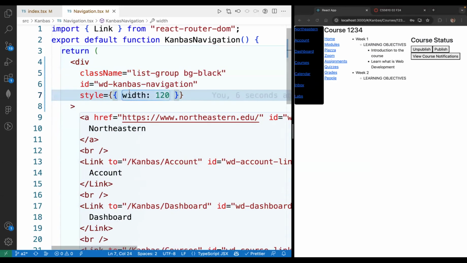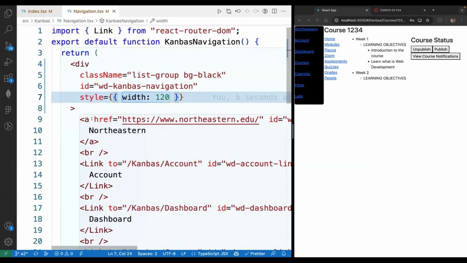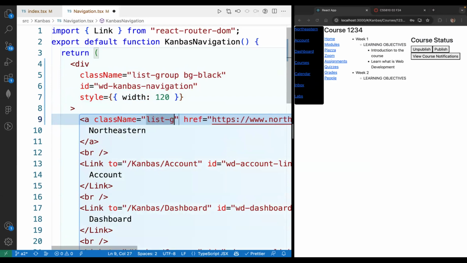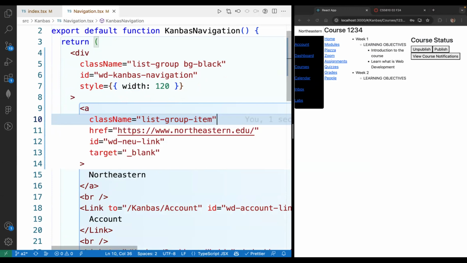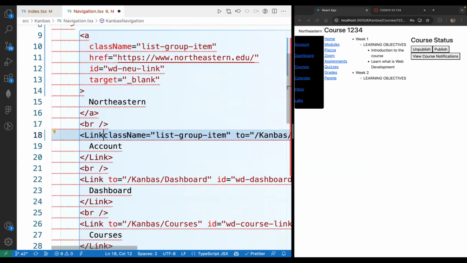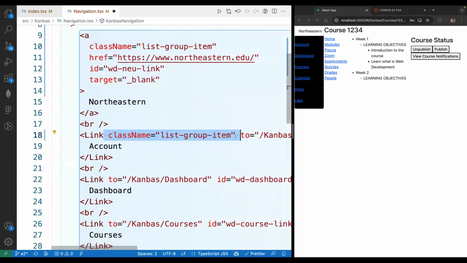Also, that would mean that each item, each link, has to have its own list group item, right? So let's grab that class and then just apply it to all of these. Like that. Let's add that to all these links.